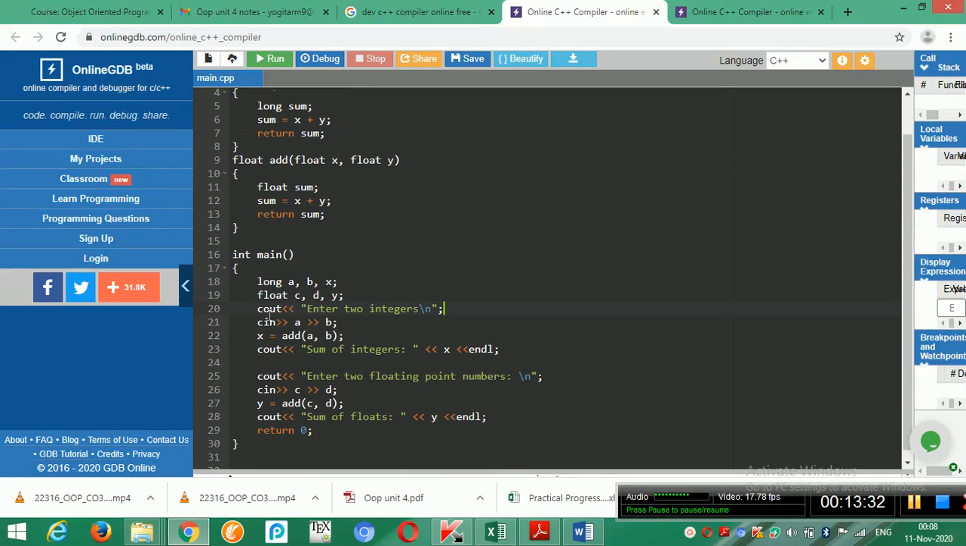On the next line, there is a cout, that is I'll simply ask the user to enter two integer numbers on which I'll have to perform some addition, right? So on the next line, cin will accept whatever integers are entered by the user, that is a and b will be accepted as integers, and in x I am going to store the result of a function call. This is a function call, dear students, add a comma b.